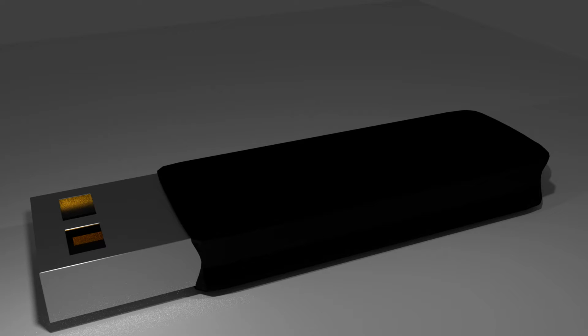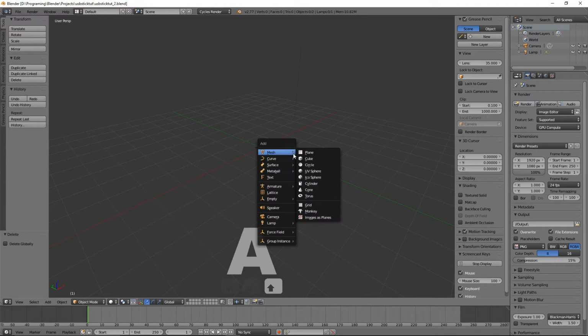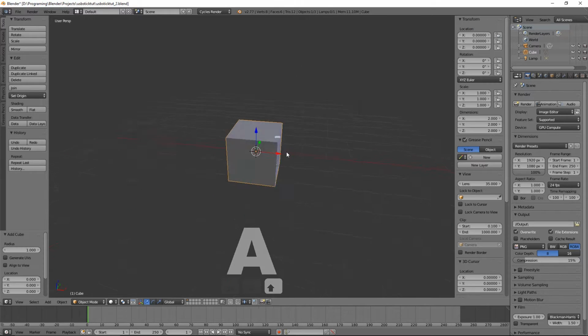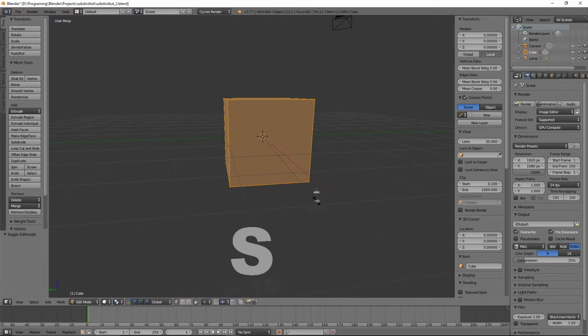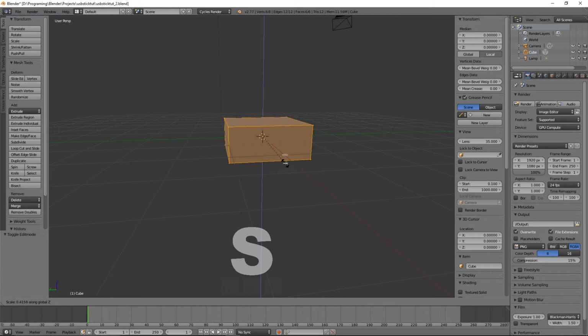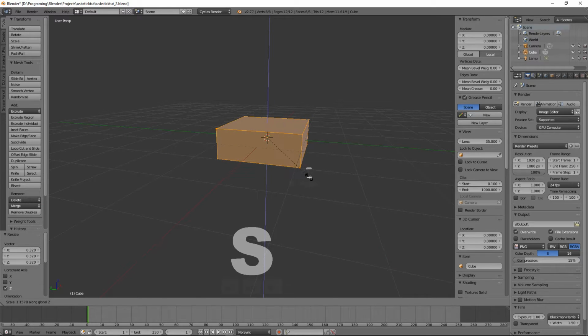Hey guys, today I want to show you how you can create a 3D model of a USB stick. First, you begin with a normal cube by pressing Shift A. Now, go to edit mode and scale it however you like it, like flat or slightly larger.